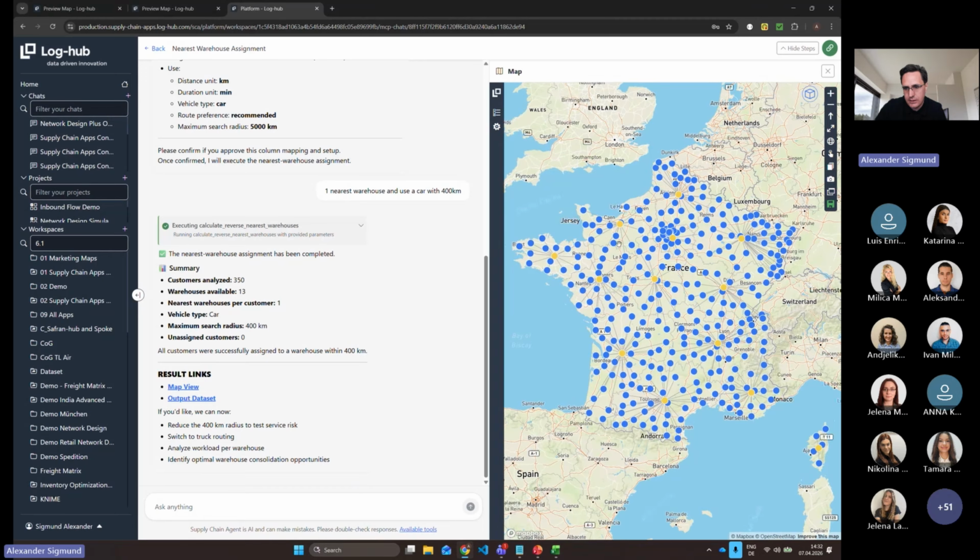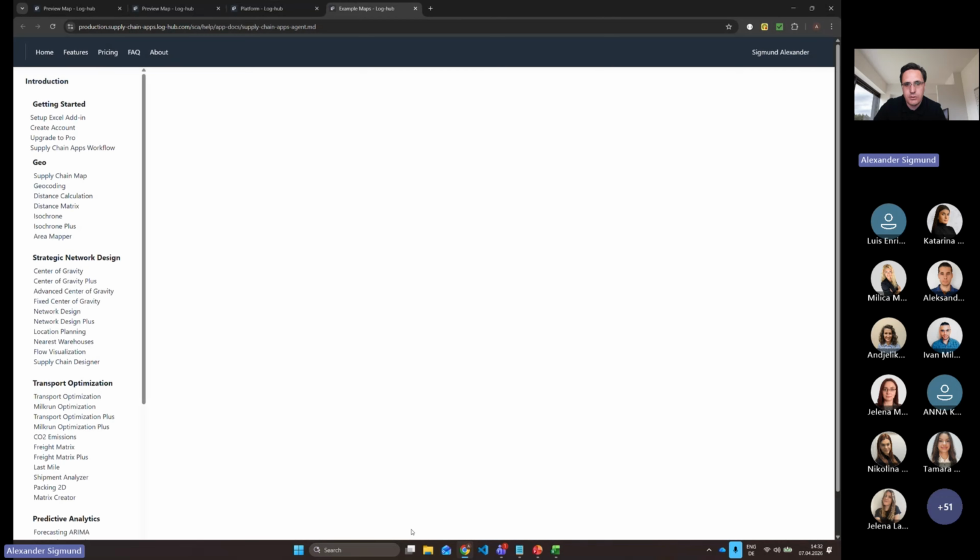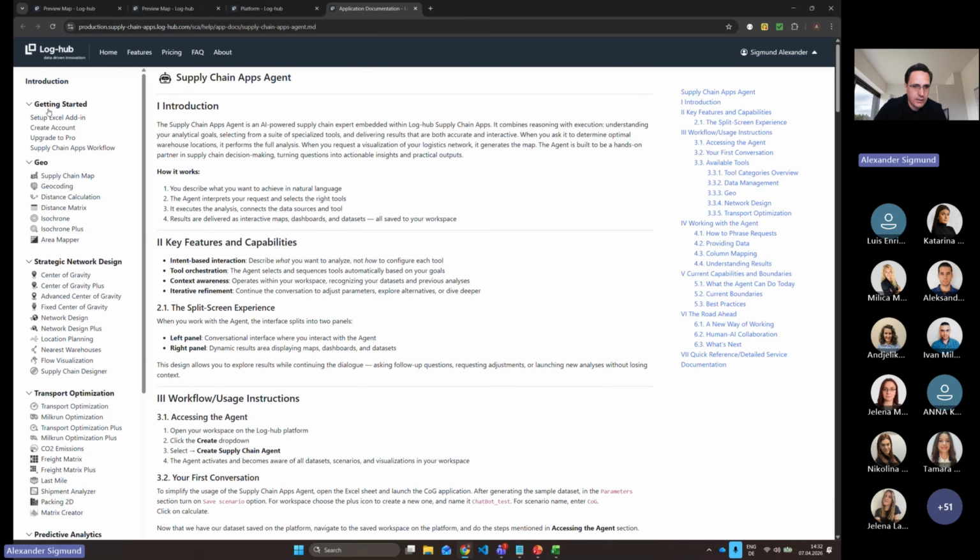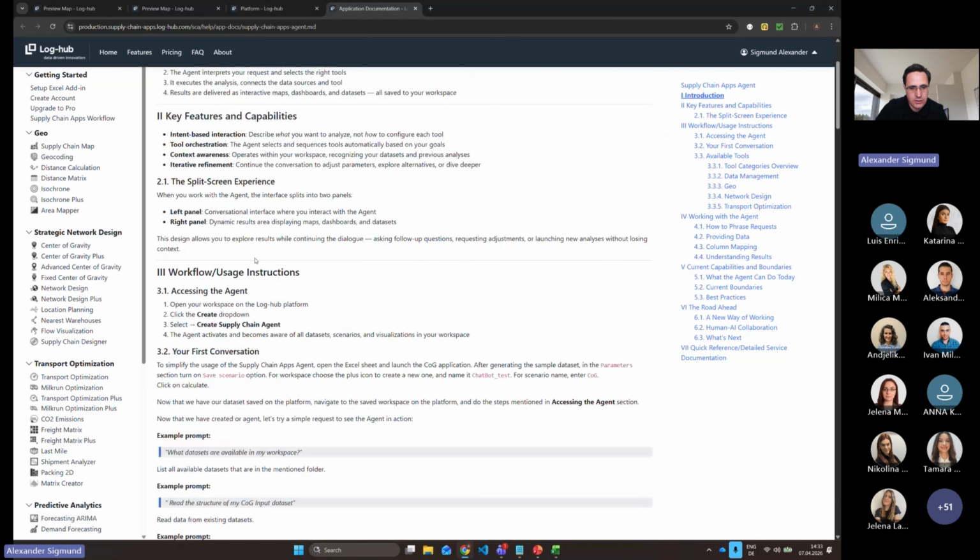So now he did the assignment here. The yellow ones are our warehouses, and the blue dots are our customers, and he did the assignment for you. Again, all the tools that are available for the agent, you can just click here on the link, available tools. And here you are in our central documentation, and here is the documentation for the supply chain agent.